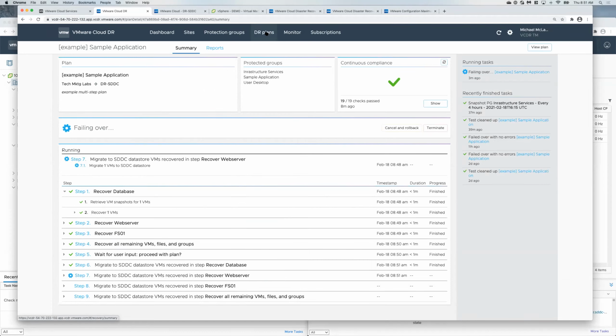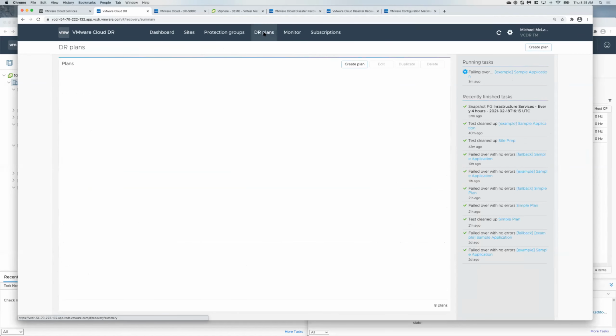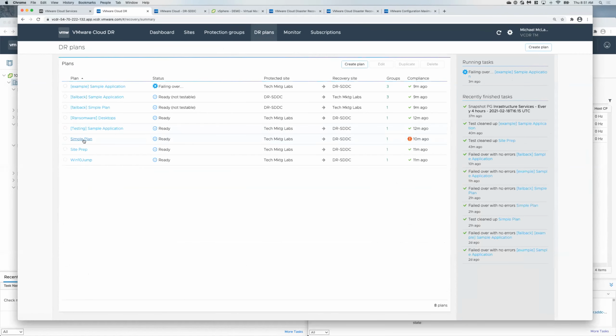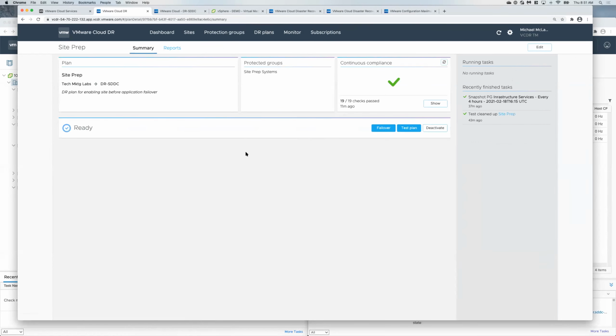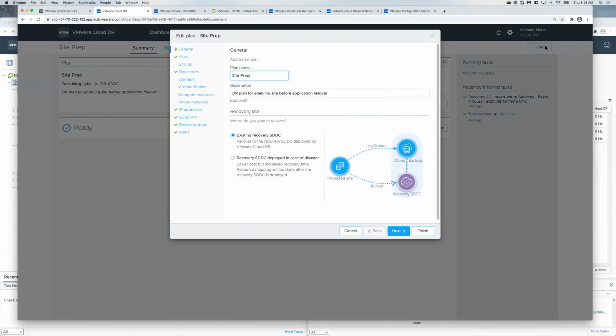Now this one's in a running mode, so I can't edit this one because it's currently active. So I'm going to go back and grab a different plan. I have a simple plan here, let's do this one, the site prep plan, one I ran the test on earlier, because I want to walk through what's in here. All right, so a DR plan is essentially all of the instructions that you're giving VMware Cloud DR to move a workload from prem to cloud.